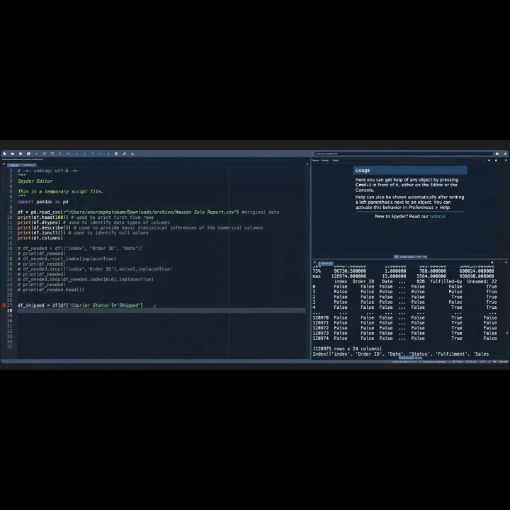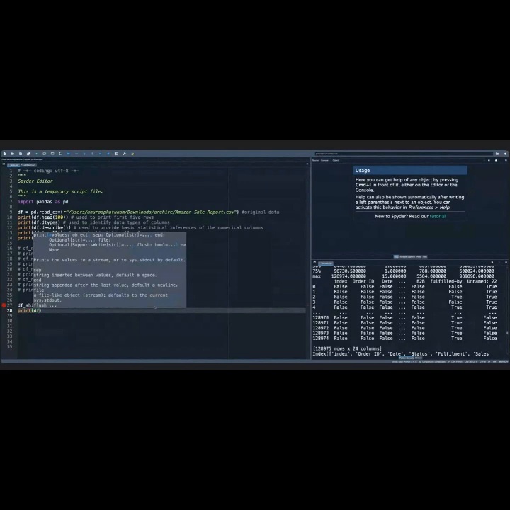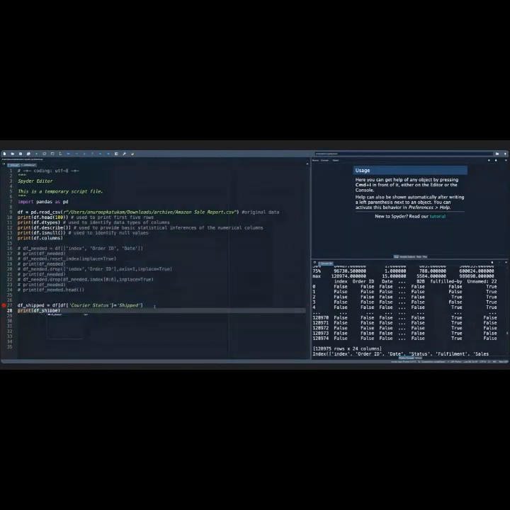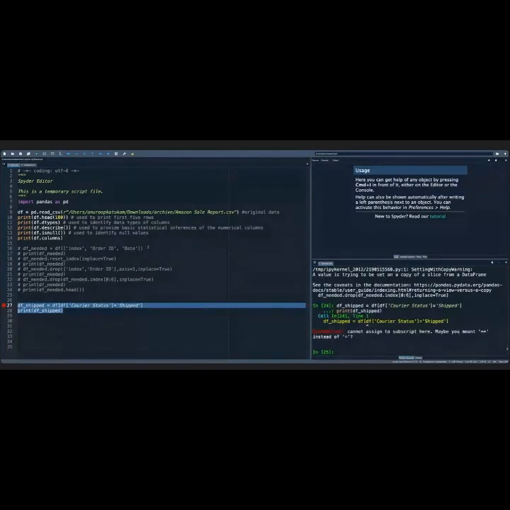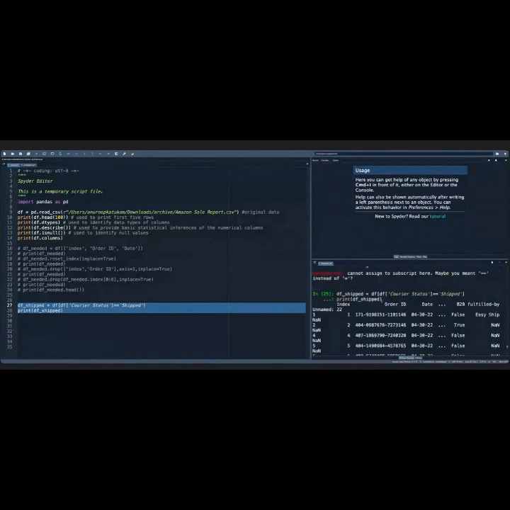So let us print df shipped and check if we are doing it right. You can see that there is an error. What is the error? In all the conditional statements in Python, wherever you are using an if condition or any other conditions, you have to always use double equals to, because single equals to is an assignment operator in Python. Double equals to is an equality operator, so it will check the equality. Now let's run it again. So you can see that it works.